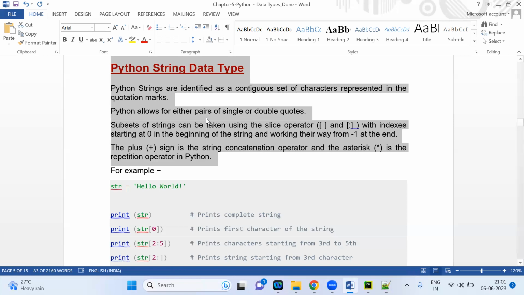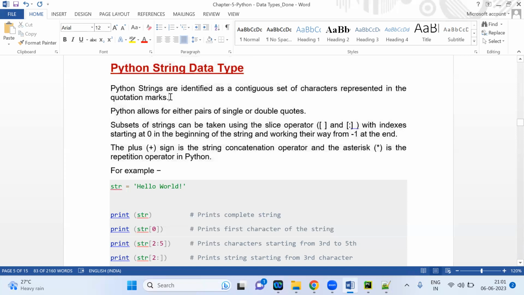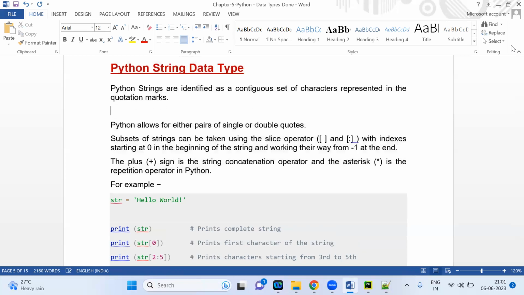Okay, guys. So what are Python string data types? Python strings are identified as a contiguous set of characters represented in quotation marks. If you write any string value, say A is equal to, and I want to write hello Python like this, this is a wrong format. So what is the correct format?